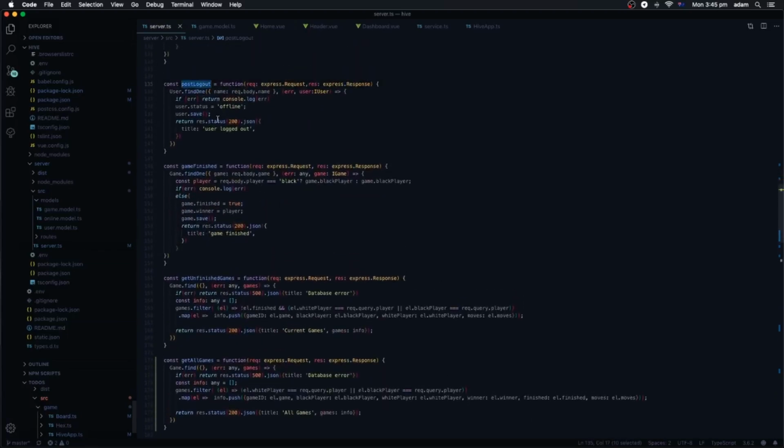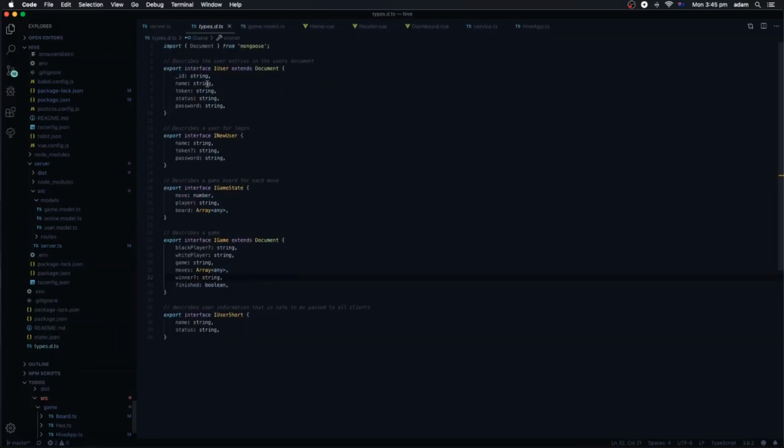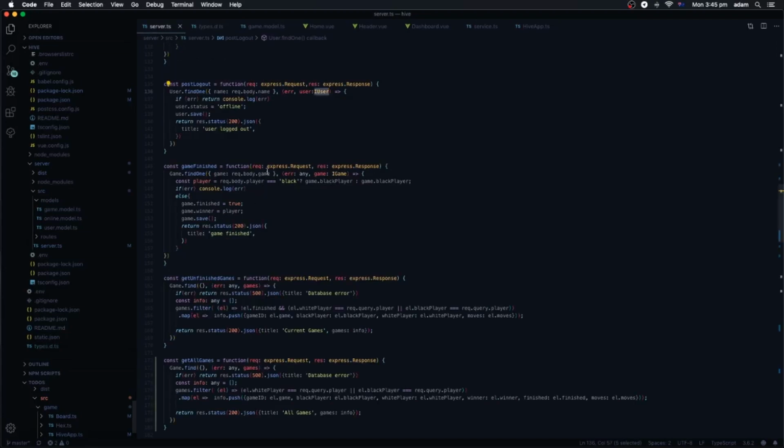We'll have a look at this one. So the logout function finds the document with the name of whatever name is passed in, who is a type of iUser. iUser has a name, the token, a status, and a password. Then it changes their status to offline, saves that in the database, and then returns done.